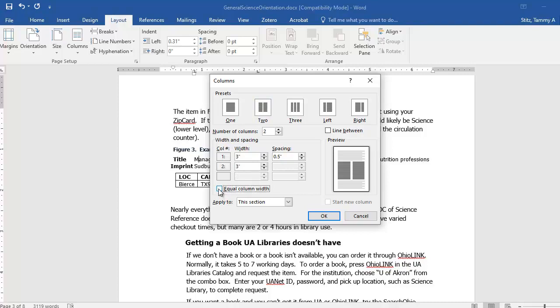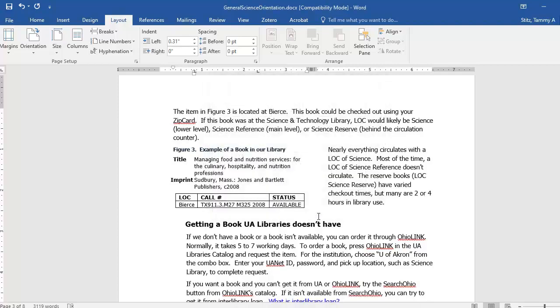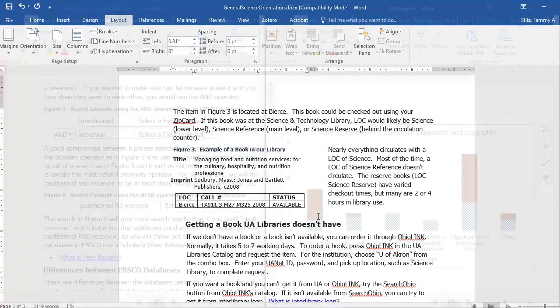I'm going to uncheck that, and I'm going to make it 3.5 for the width of the first column, and the spacing between them I'm going to make 0.25, and it'll automatically adjust how wide the second column is. And I'm applying it to this section. When I select the OK button, it puts it in 2 columns for me. Now the reading order is unaffected.